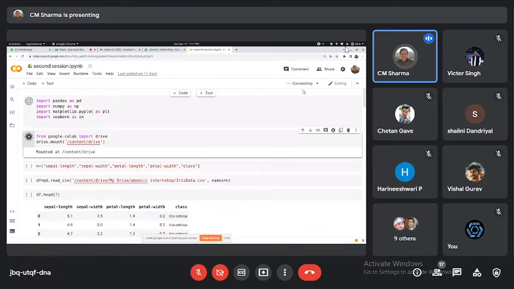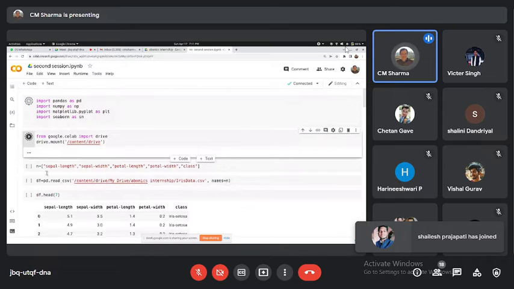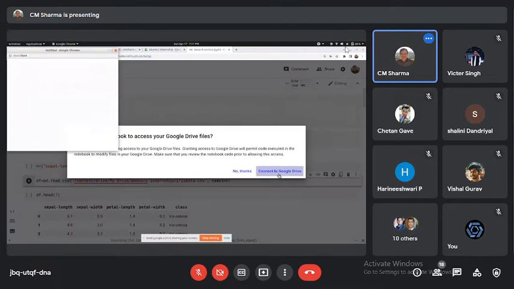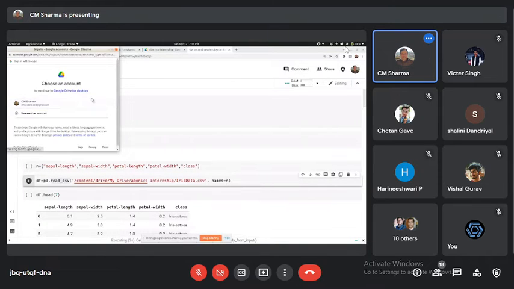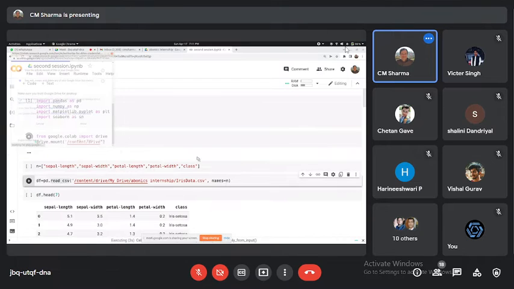So we imported this Colab package from Google, and the drive.mount function. Once we executed it, it established connection with our drive, and it was able to read and write data from this particular folder. And for reading data, we have this function called read_csv. So for allowing drive to read data from disk, I need to provide it permissions.